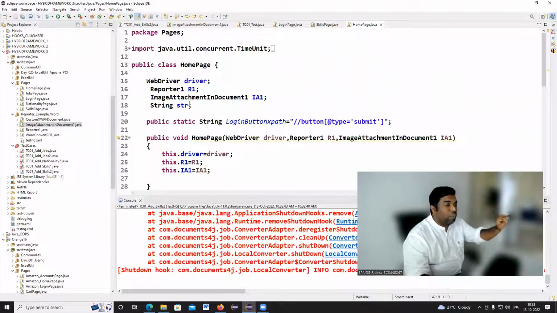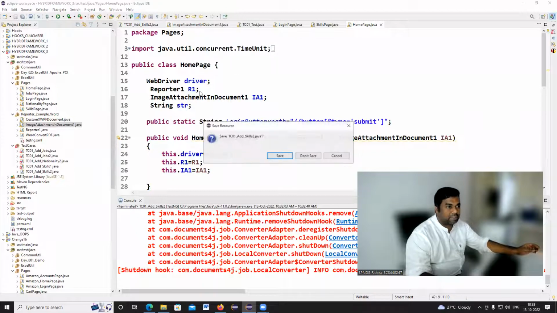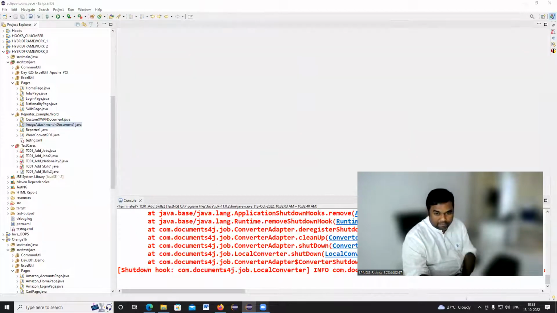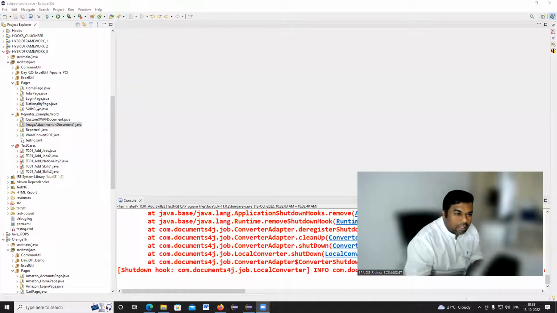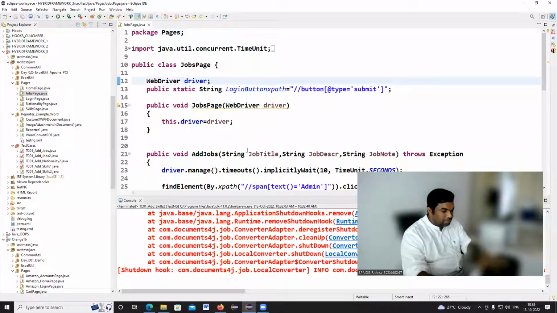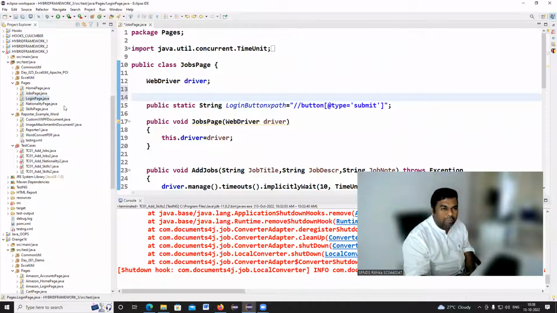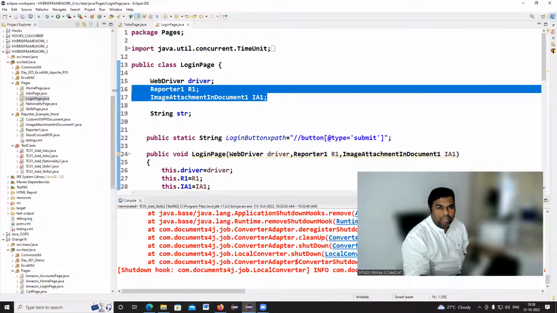Now we will do one more exercise. What are the changes that I am doing? We did changes for skill space. Now we will do some more changes for job space and we will complete this session. So now I have to start my change in job space. What is the first change I need to do here? Reporter 1 and image attachment document 1. These are the two objects I have to create. Let's go and copy login page. I'm copying, Control C.